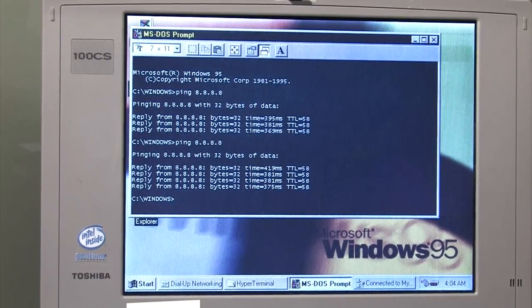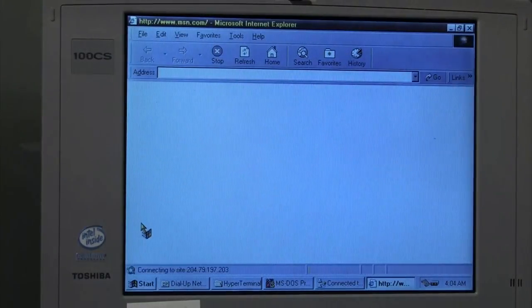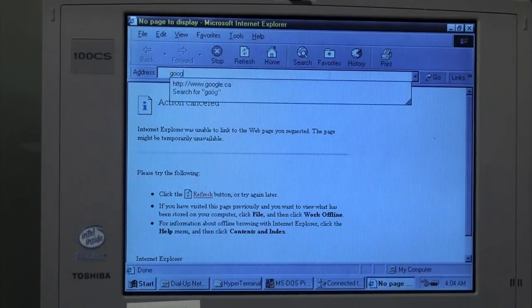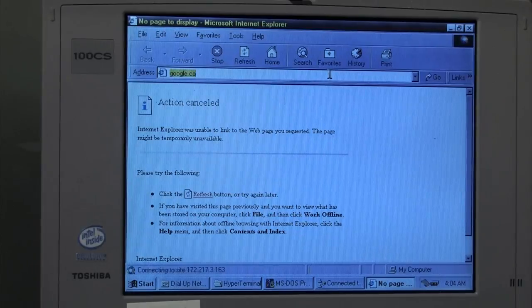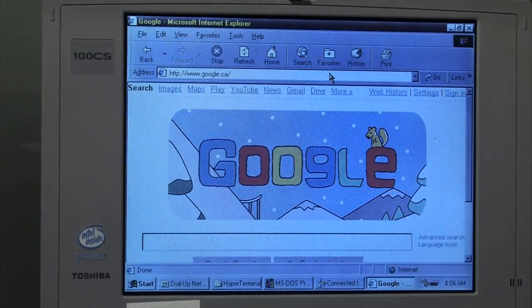Another thing we're going to do is we're actually going to open Internet Explorer 5. It's going to try loading MSN, which I really do not want it to do. Here we go, I'm going to look at Google. Because I have tested this before, Google actually decently renders in Internet Explorer 5. And that's kind of surprising, but yeah.